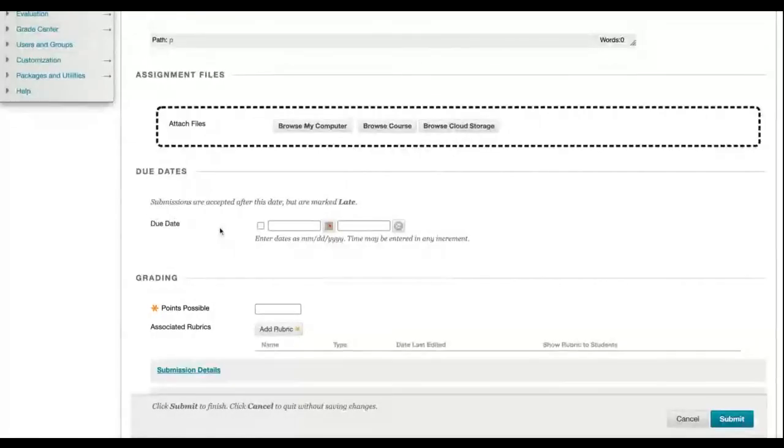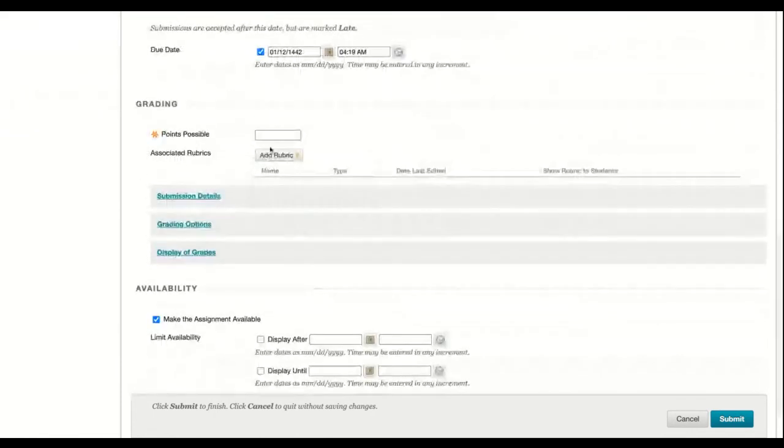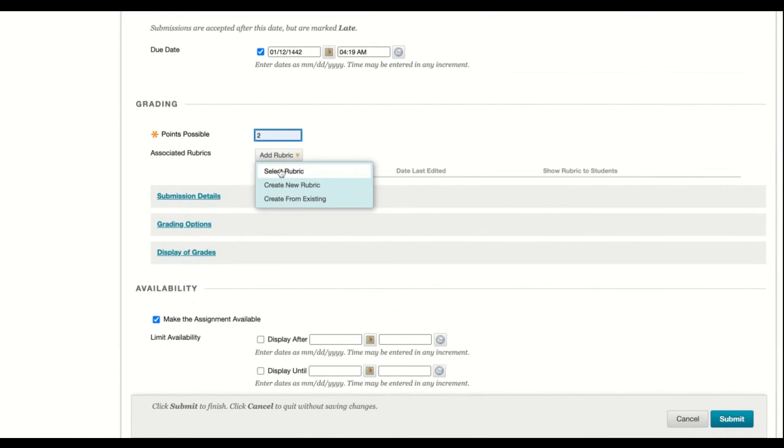Now here the due date, the deadline that I want to specify for this assignment. I'm going to click tick. You're going to, for example, specify the date and time. Points possible, how many marks? Let's say 2 marks. From here, I can add a rubric. I can select a rubric if I have already built one, or I can create a new one.